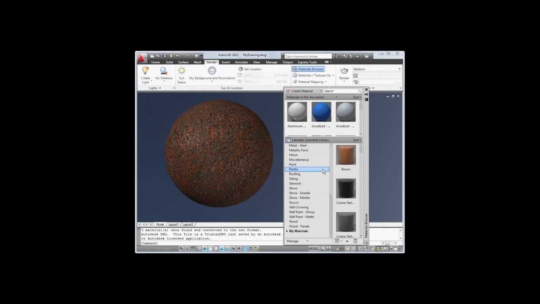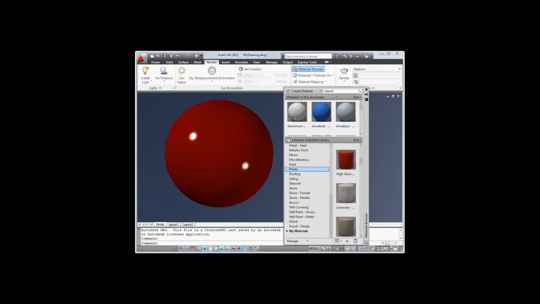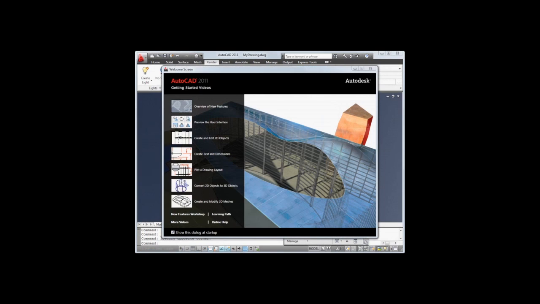The Materials browser now provides convenient drag-and-drop access to a huge library of materials that are compatible across Autodesk products. These are just a few of the new features in this release. You'll find more information in the New Features workshop and our many other online resources.